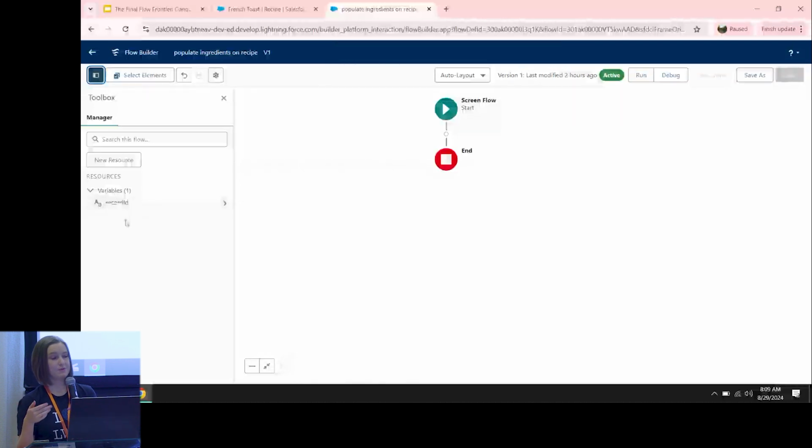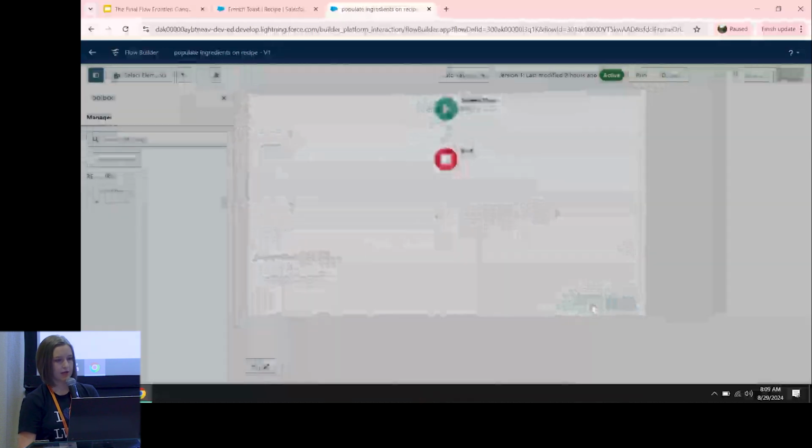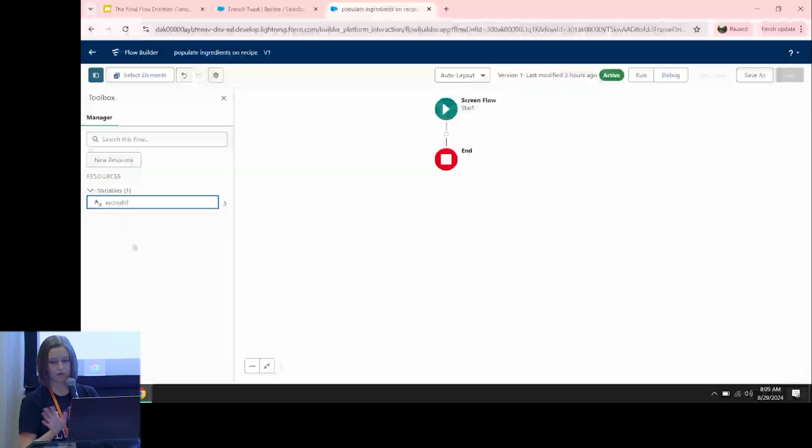This has nothing to do with loops, but I think it's a good tip just to know about launching flows from a button on your page. If you name your text variable exactly this, record ID, and make it available for input, when you launch that flow from your page, Salesforce knows to just send you that record ID. It's just the magic of literally this text string. So that's all that's doing. But other than that, we've got a pretty blank canvas here.